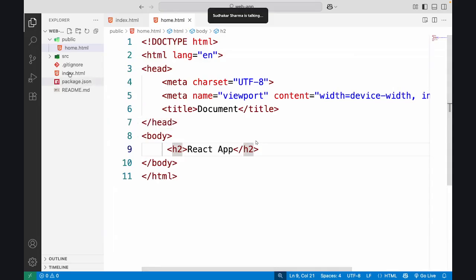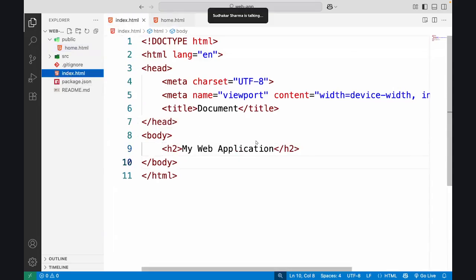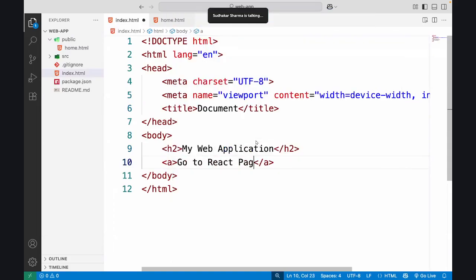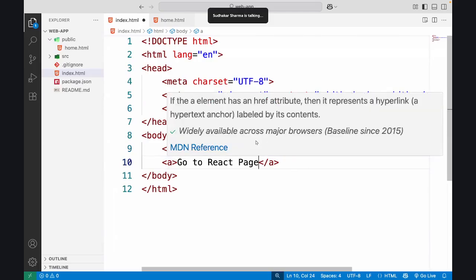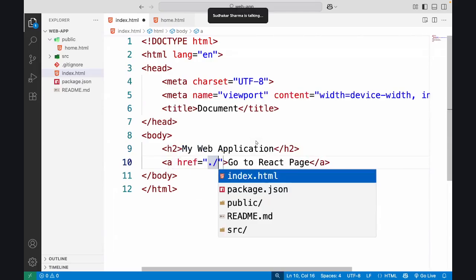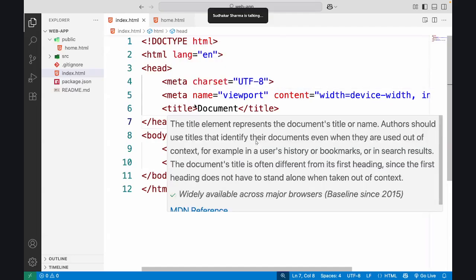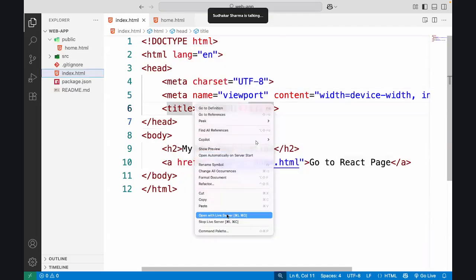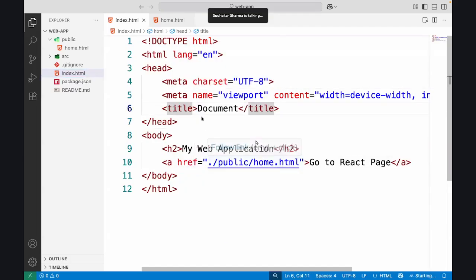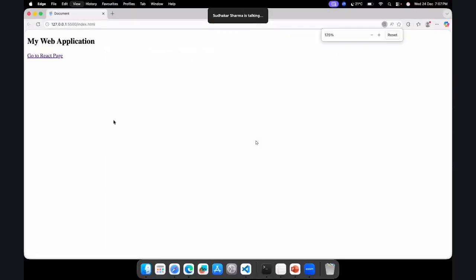Now how user will come from index page to that page? I will put a link, go to React page. Am I right? And we can put an href. So it is in which folder? Public home.html. Now we will start this application. How to start? You know, there is a go live at the bottom, or you can simply right click and you can open with live server. Then you can see it starts with the live server like this. Am I right?